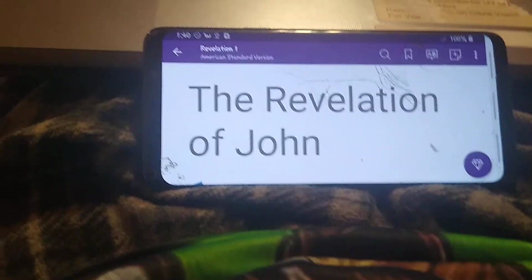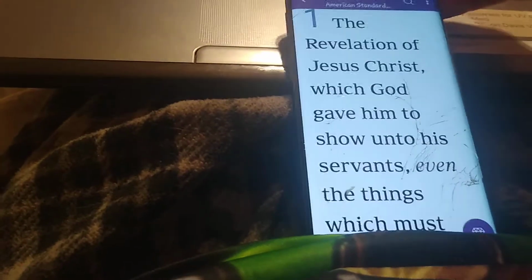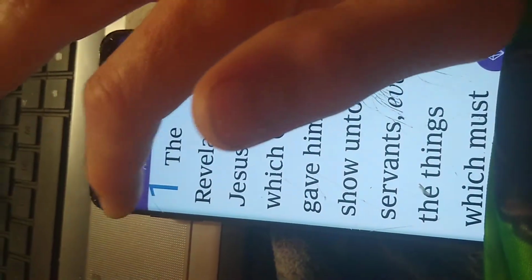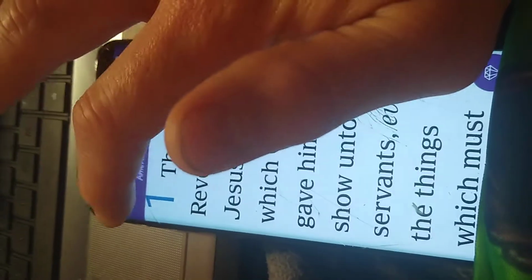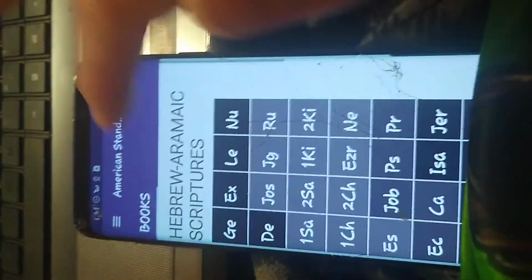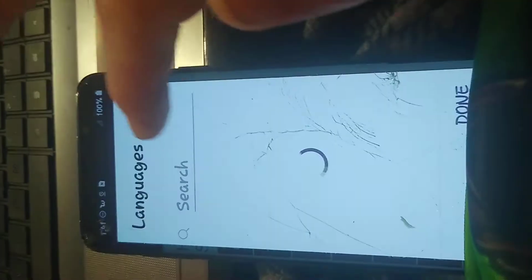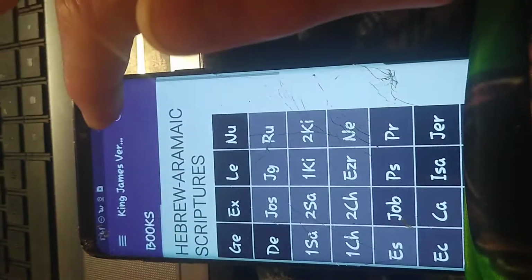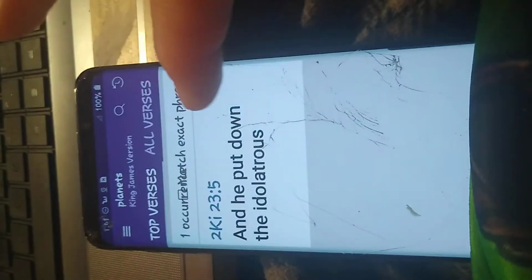But there are some interesting things we can look at. I'm going to flip this up so we can get a different view on this. Matter of fact, let me turn this. Oh, wait. Sorry, guys. Alright. Here's some interesting stuff. I'm going to look around the phone. Okay. So let's go to King James Version. Search planets.